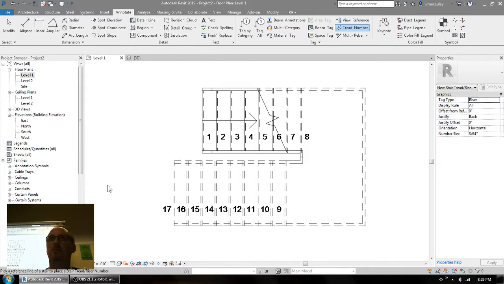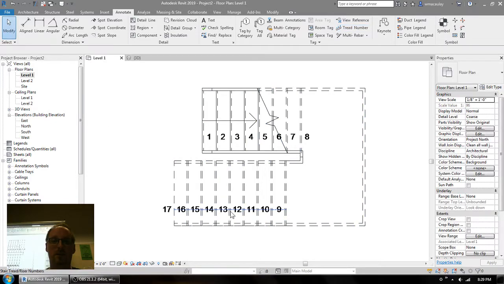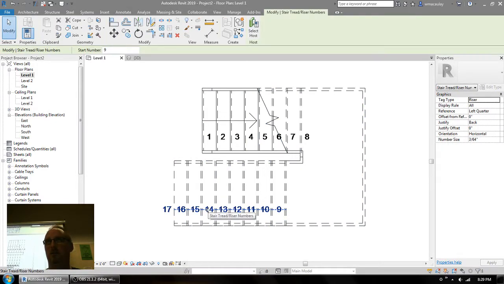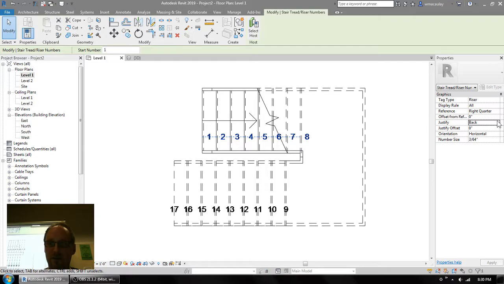I hope you like Arial as a font, because you cannot change the font. It's not Comic Sans, but it would be nice if we could change the font. So you're stuck with Arial as the font. Then you can choose the justification. So you want it centered on the riser. I don't know why Revit doesn't do this, but that's how your stair numbering works.